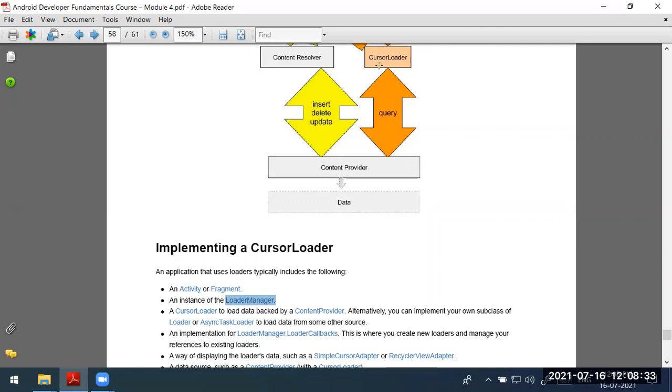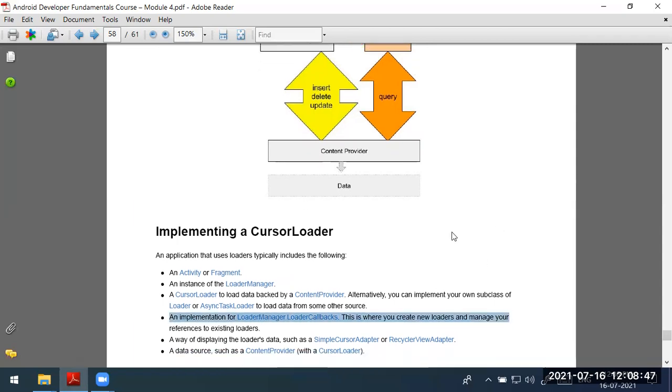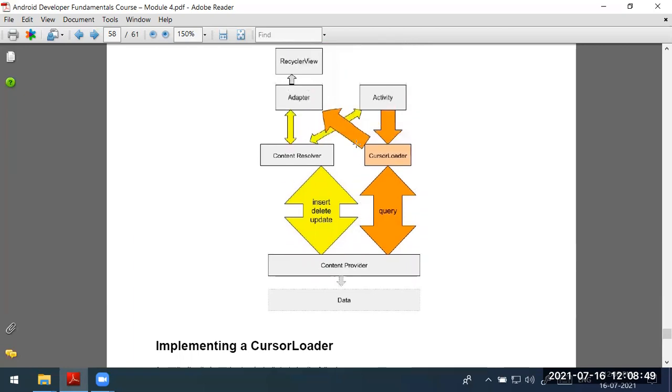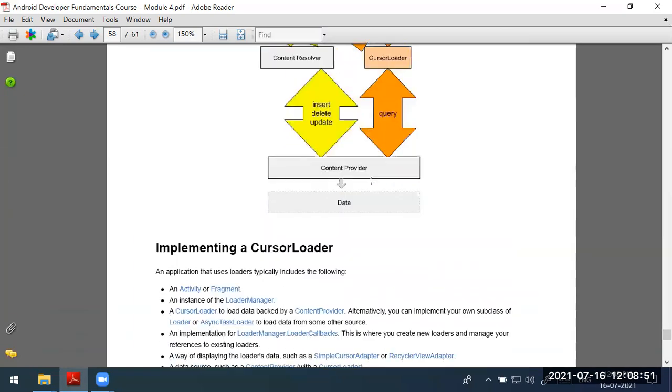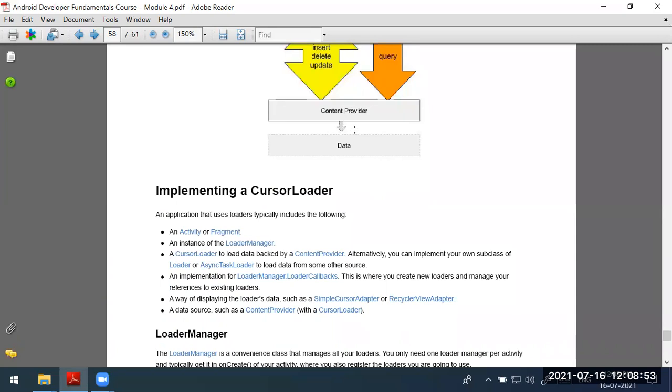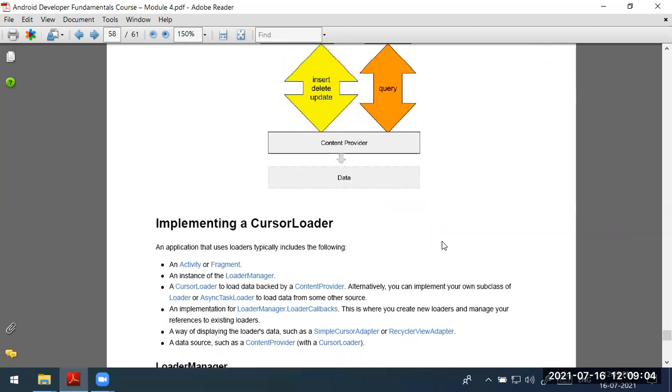This cursor loader has to interact with the content provider, so a content provider is required. In order to communicate with the cursor loader, callbacks are required, the loader callbacks. In order to display, a recycler view is required. And finally, we require the data source, the content provider. These are all required to implement any cursor loader.